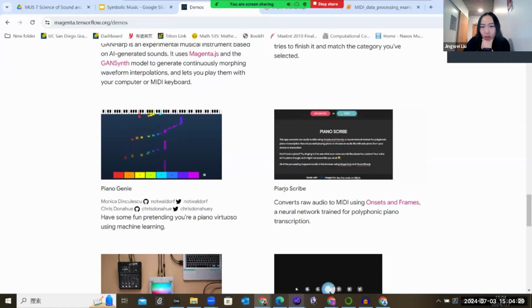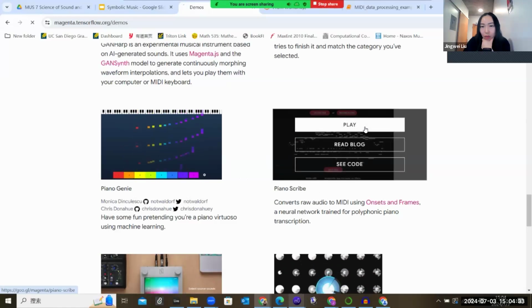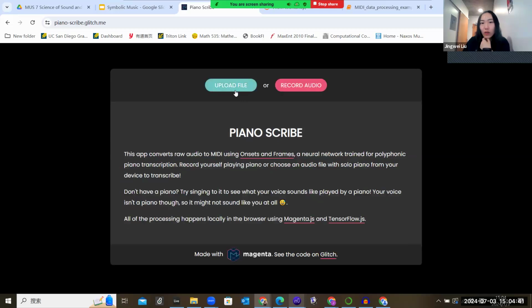Yeah, it is one, Piano Scribe. This uses onsets and frames. If you play with this, open it, and it's loading the model, you can drag and drop your file immediately here. You upload the file and let it do the work. We can try it actually.